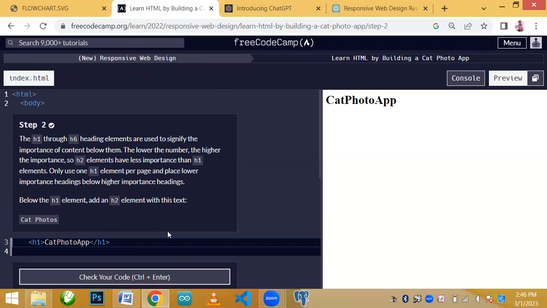Now, you have your h1 tag to the h6 tag. We have h1, which is the biggest heading tag, and h6, which is the smallest heading tag. So now we have a challenge. The challenge says that below the h1 element, which we created in step 1, add an h2 element. The text inside that h2 element should be cat photos.